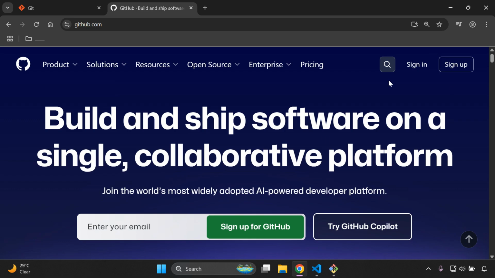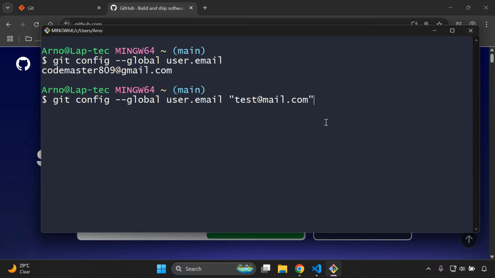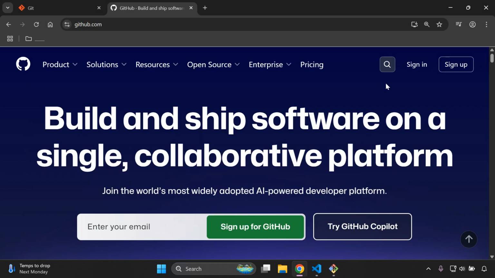So make sure that you keep that in mind when you are setting up your email that you are working with. So remember to keep that into account.